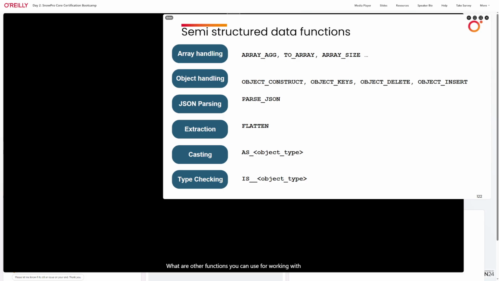What are other functions you can use for working with the semi-structured data? Array handling, we used this yesterday, the array aggregation. There are also some other functions like toArray or array size. Object construct, we also used yesterday. There are a few more functions related to working with objects.